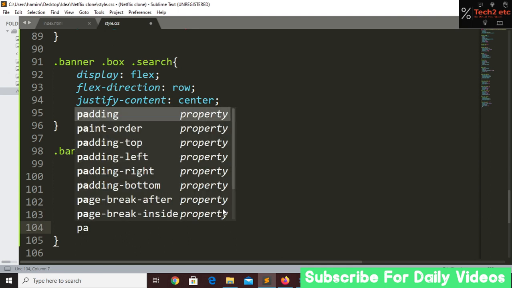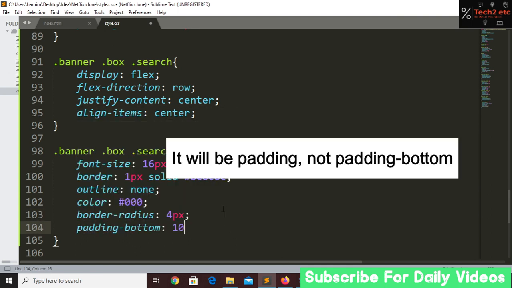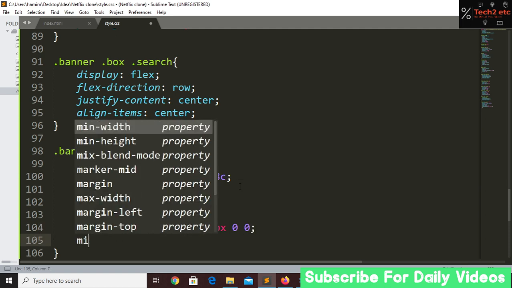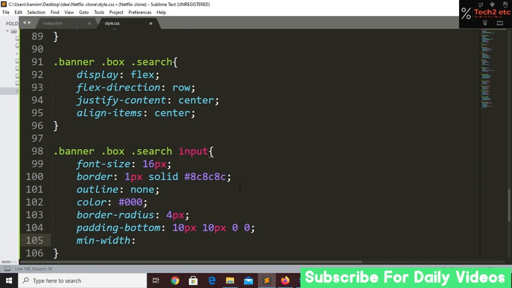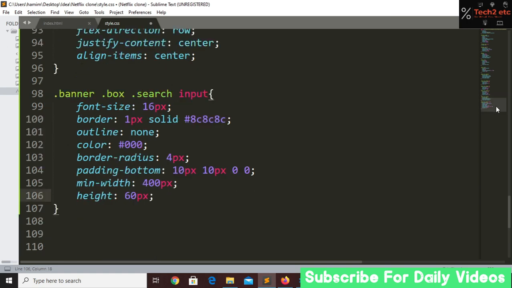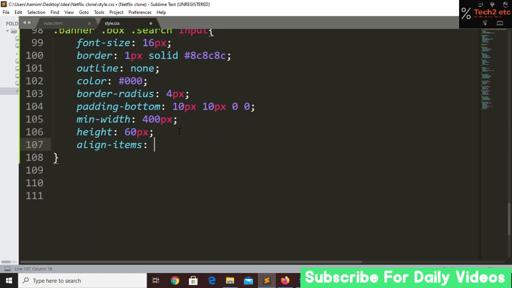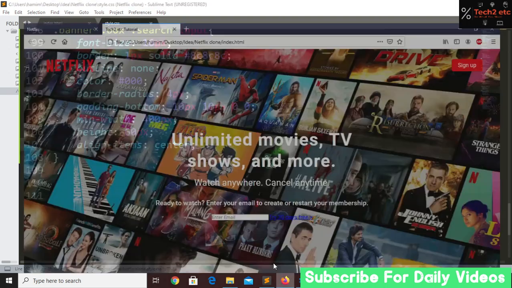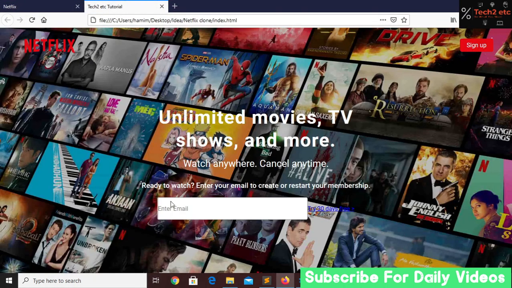And here I will give a padding, and from top it will be 10 pixel, and from left side it will be also 10 pixel, and from bottom it will be 0, and from right it will be also 0. And I will give a minimum width of 400 pixel, and I want to give a height also, so height will be 60 pixel, that's it. And I want everything in center, so that's why align items will be center. Now save, go to our website and refresh. So now here you can see that we have our entire email section, and it is looking good.